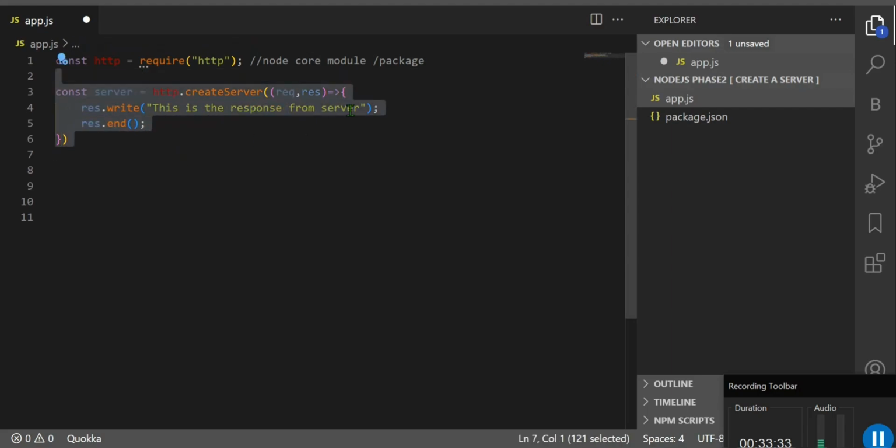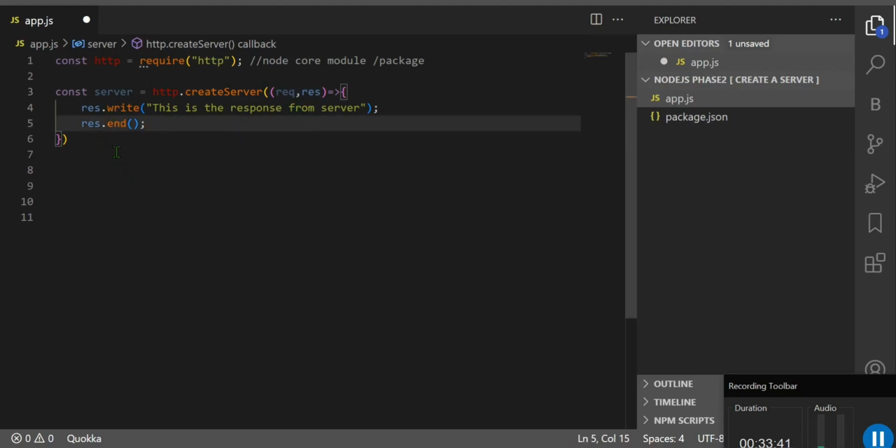So this is the one-line code. This is the request and response object we are passing through a function. Then inside that, response dot write will write that this is the response from server. So when the server is created, it will just say this is the response from server.